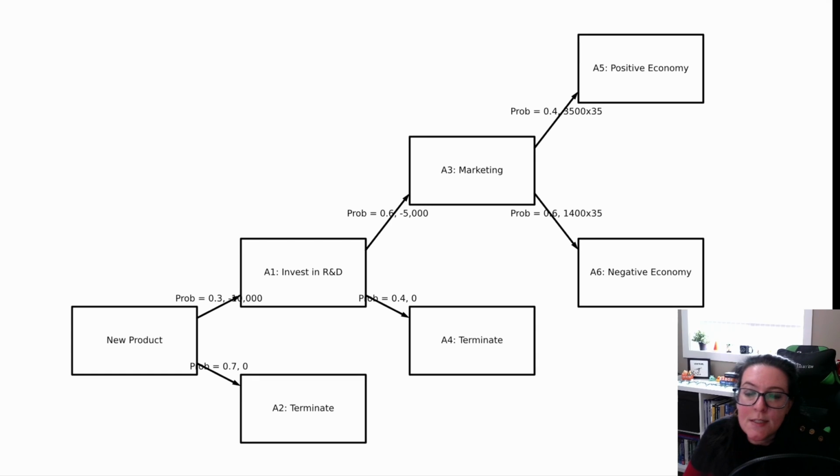So we're continuing to conduct sensitivity analysis using decision trees, how to make decisions when there is uncertainty. In this particular example, we have a new product. Should we invest in R&D? And after that, should we then market it? And once we market it and sell it, it might be a positive economy, it might be a negative economy. Notice some parts of the decision tree we decide and some parts are decided for us.